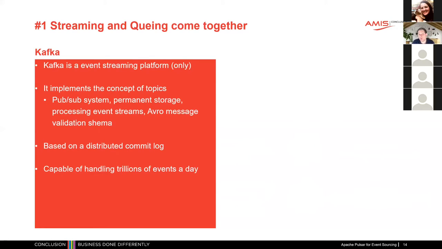But it implements only the concepts of topics. The purpose system, we have the permanent storage. We can do process of event streams with Kafka streams, but if we want to do multiple things, we need a stream processing engine separate from that. We can still do message validation using AVRO. So we have it there, based on distributed commit logs and still capable of handling a lot of events per day.